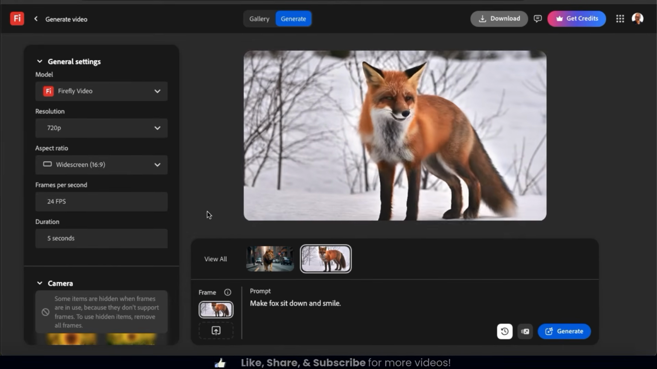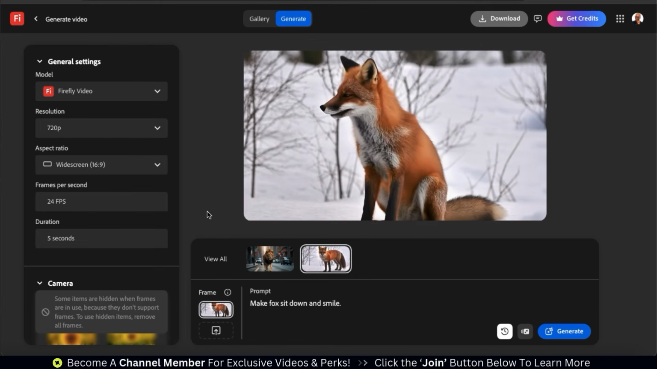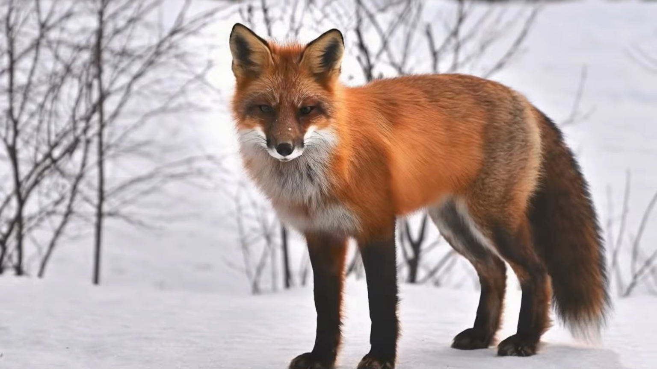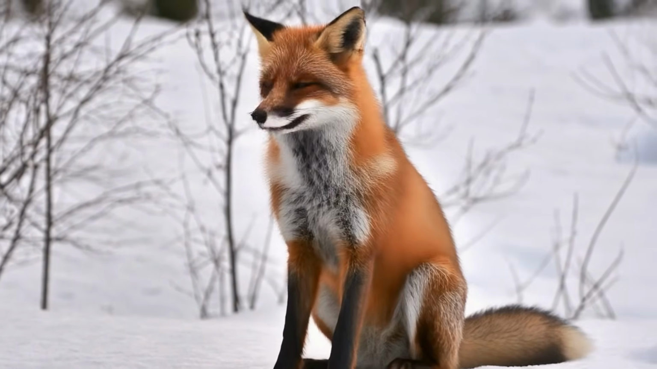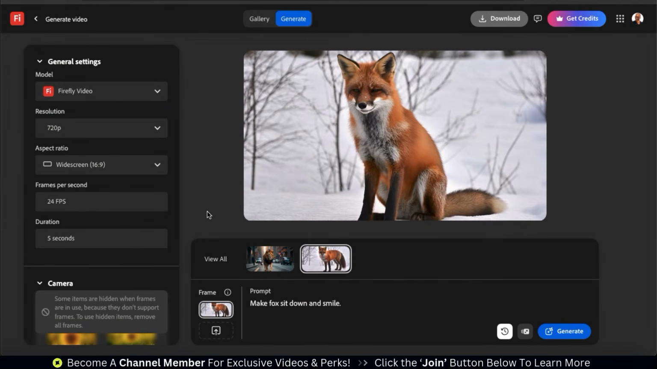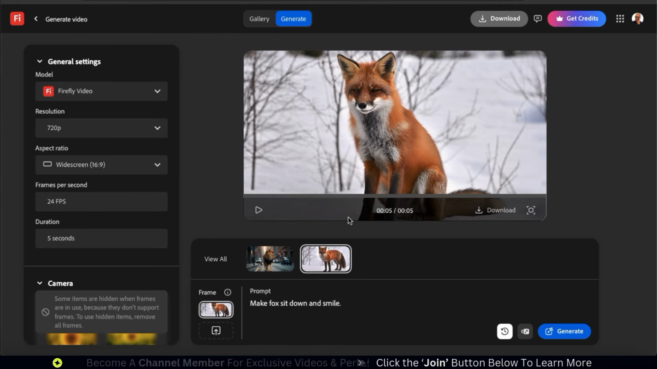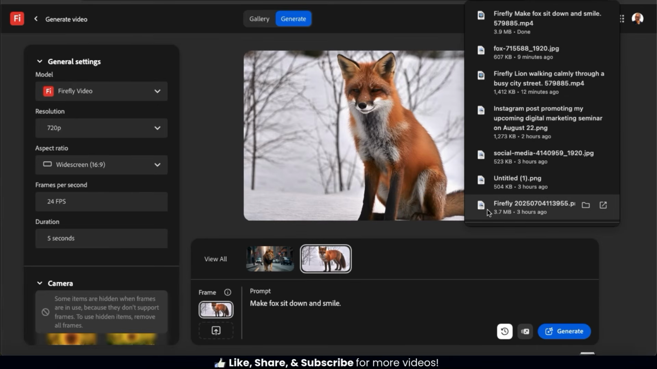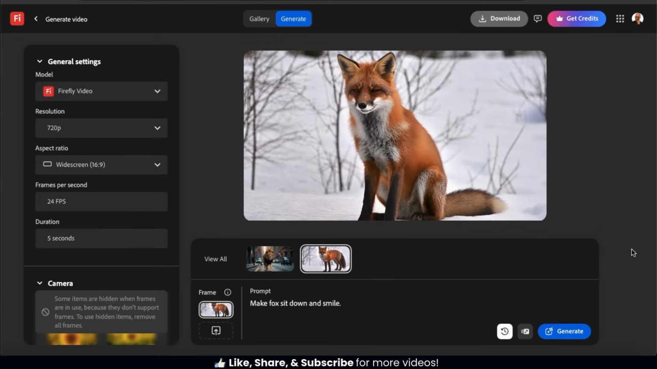So based on my text prompt, the fox should sit down and smile. Wow, I think this turned out great. This looks super realistic, almost like it's a real fox. It's pretty amazing how AI can take a still image and turn it into an actual video clip. And once you generate your video, you can simply download it to your device and use it however you like.